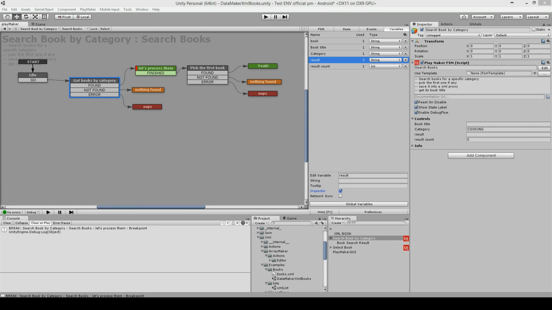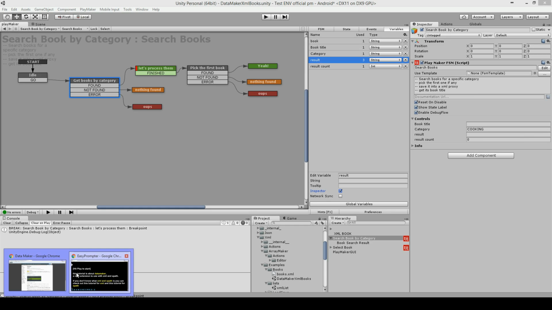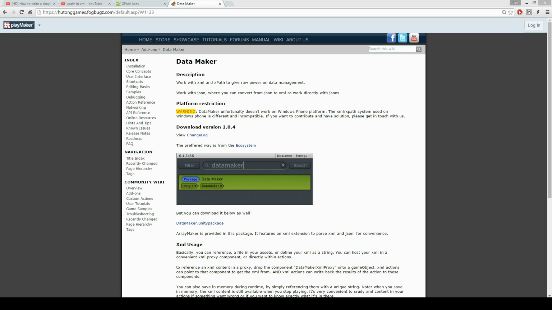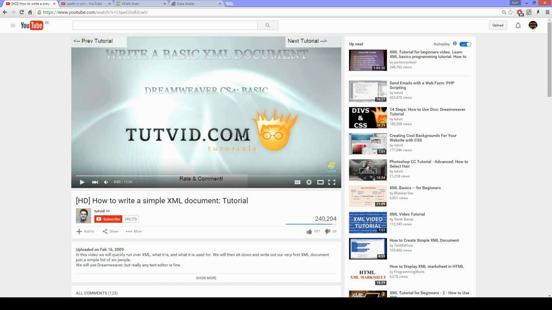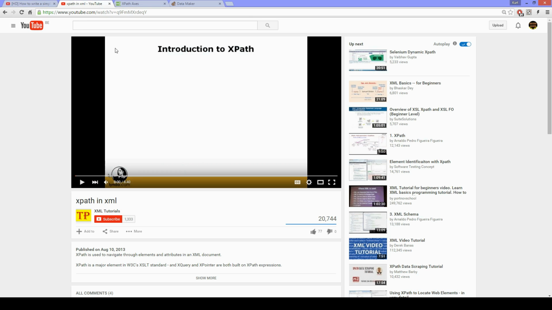Hi, I'm DJ Dino from Jinxter Games, and this tutorial is about DataMaker, a nice extension to use with XML and XPath. If you don't know what XML and XPath is, you can check out this tutorial for XML and this tutorial for XPath, or you can search for XML and XPath tutorials yourself on YouTube.